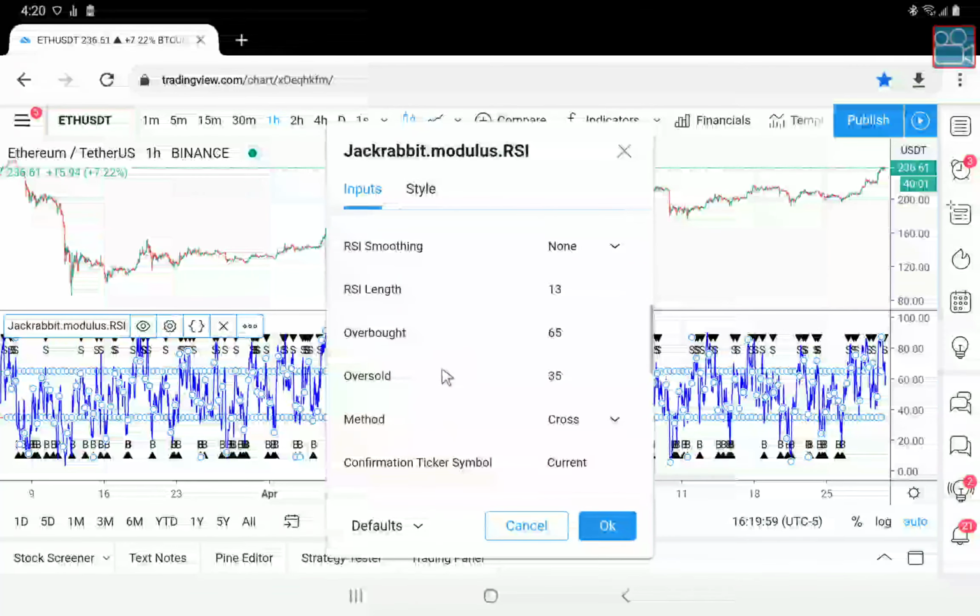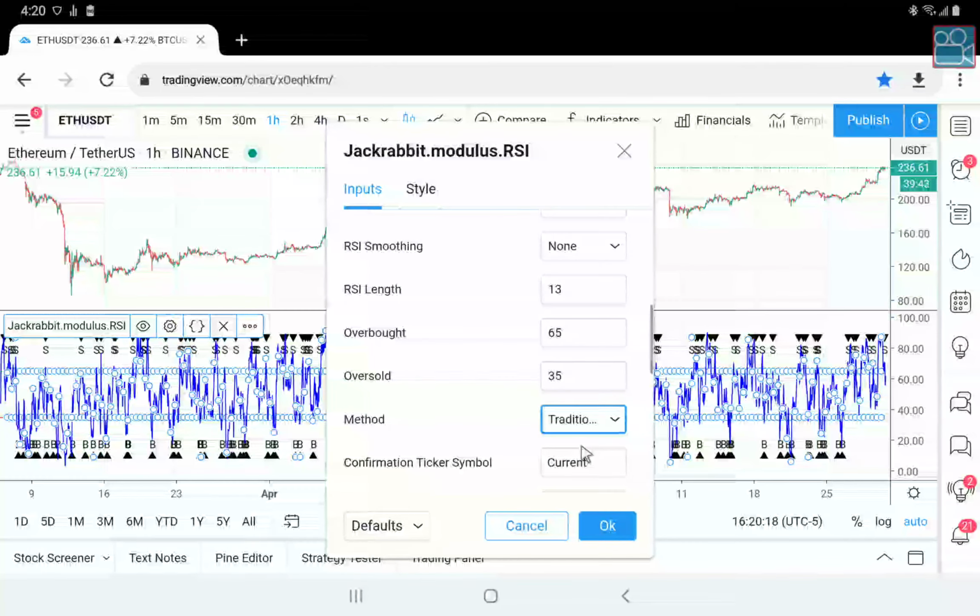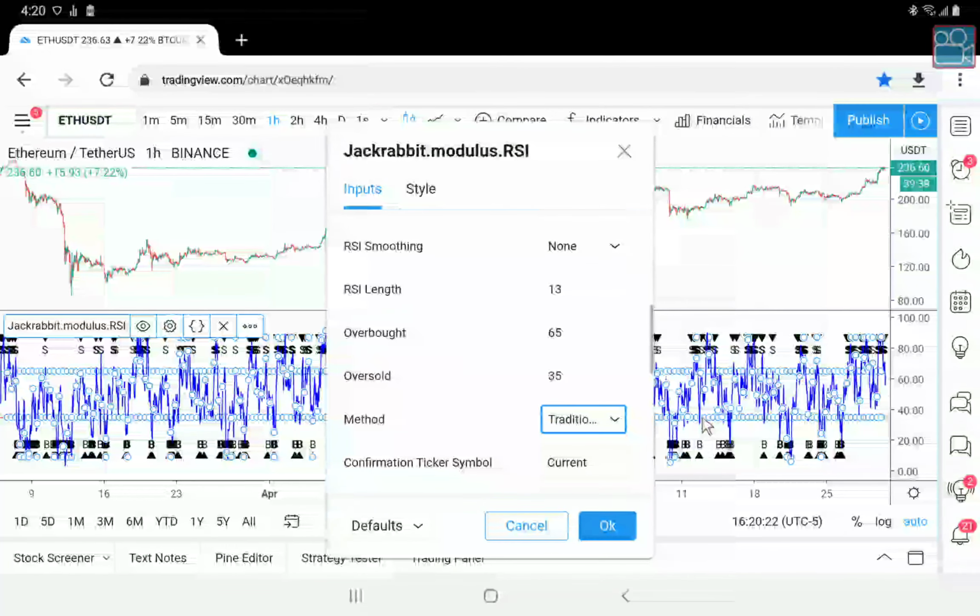Now you have your overbought and oversold ranges, and then your method, which is a region crossover, which is what you see here, where it crosses down or crosses over appropriately. You also have the traditional approach, which is anything just above or below the boundaries.